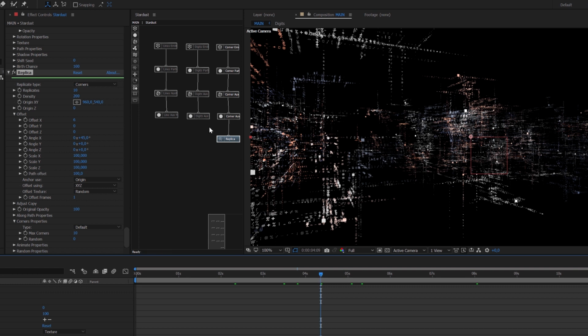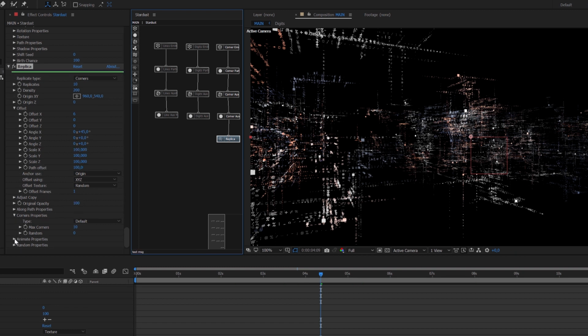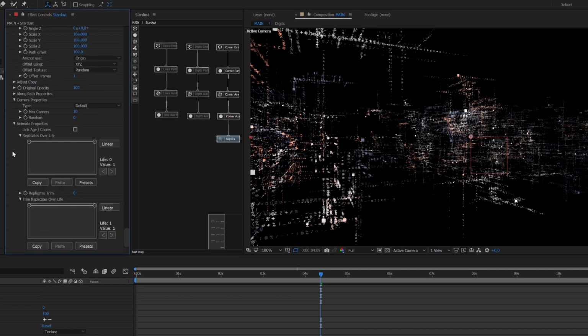So let's continue now. Another setting that I want to change, I want to trim the replicates over time a little bit. So let's select the replica again, and there is also this option to animate the properties here. And you see, we can trim the replicates over life, and this is exactly what I want to do. So I want these just to get shorter in the end of their lives.